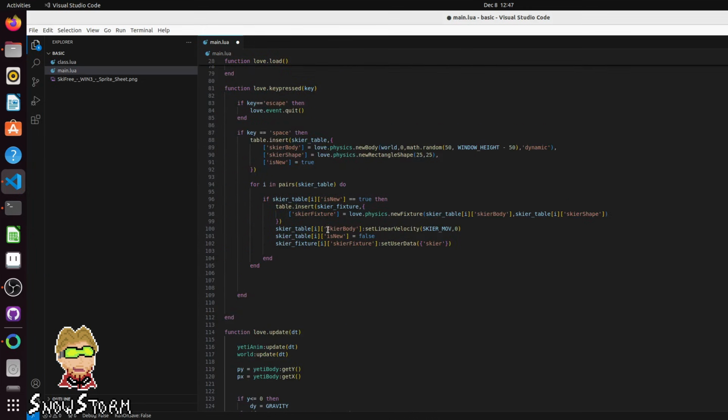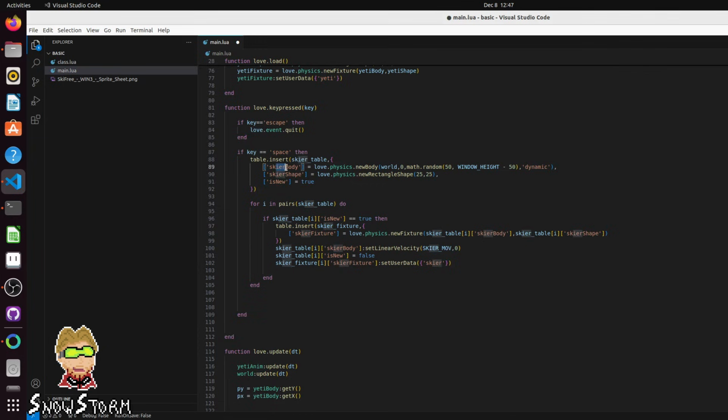So if we go back up here, we first created their body and shape inside of skier table, and then we've created the skier fixture in the skier fixture table. So what we want to do is clean up these tables to remove them from those tables. And when we do that, they're going to disappear from the screen.